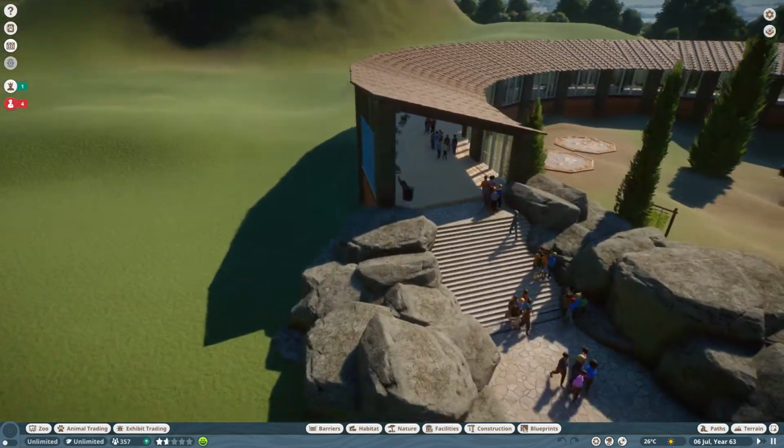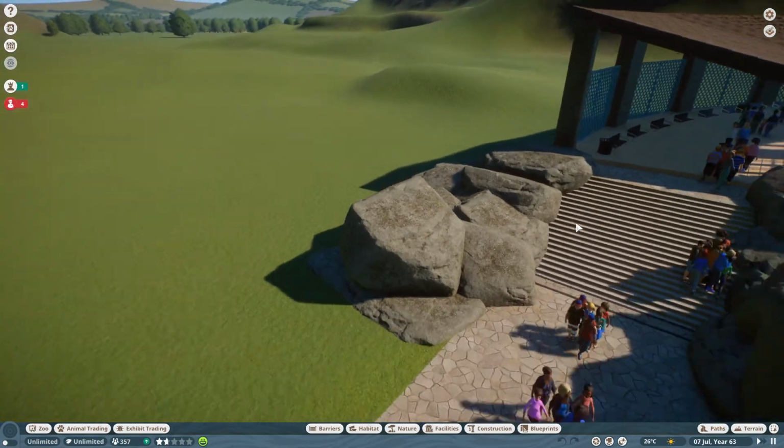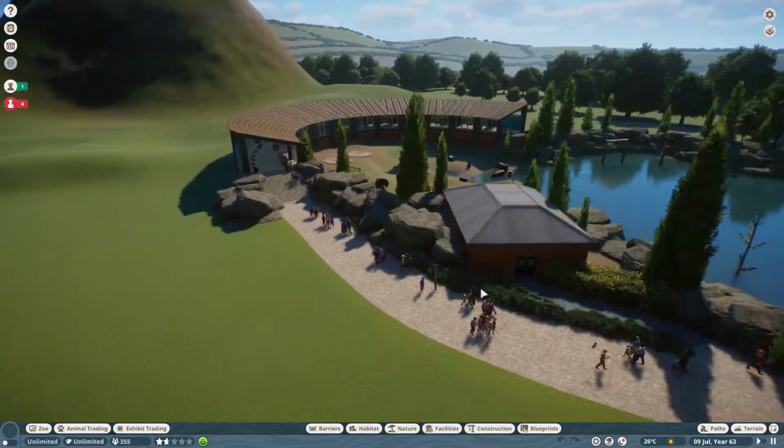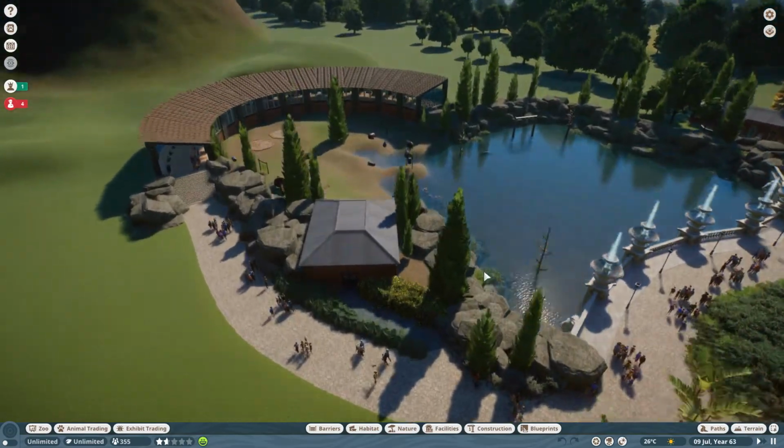And also over here, I've just done a little bit more rock work on this side of the staircase here, just finishing that off as well. So we're nearly done actually for this.